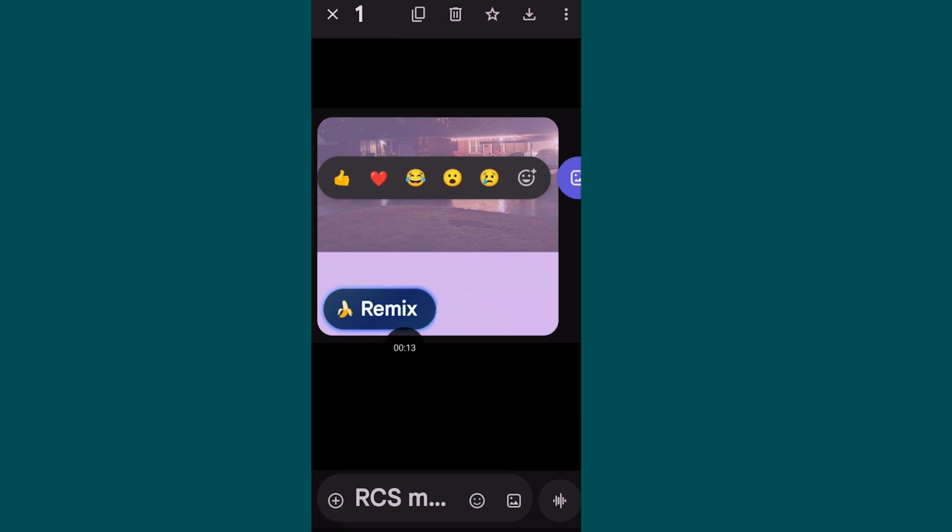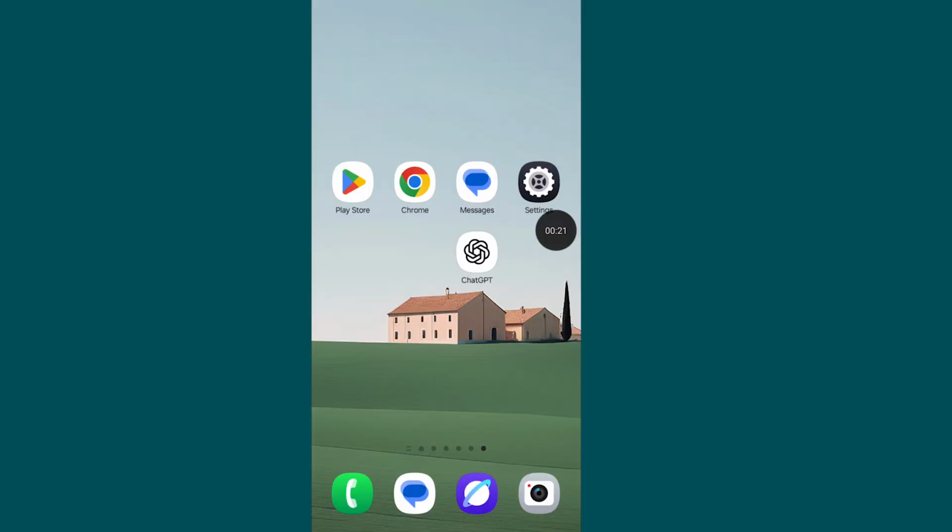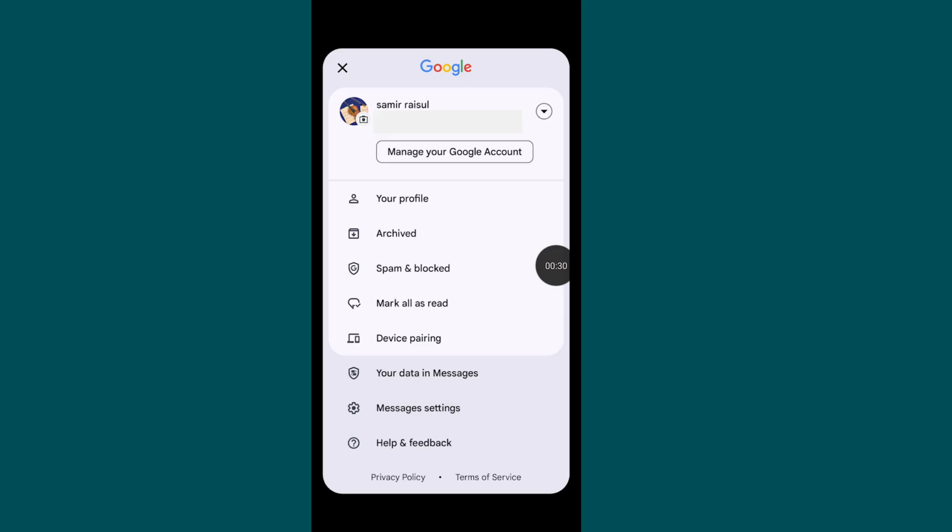Hello viewer, in this video I will show you how to remove the remix button from RCS chat on Google Messages. Step 1. Open your Google Messages app. Now click on the profile icon. Now go to Message settings.